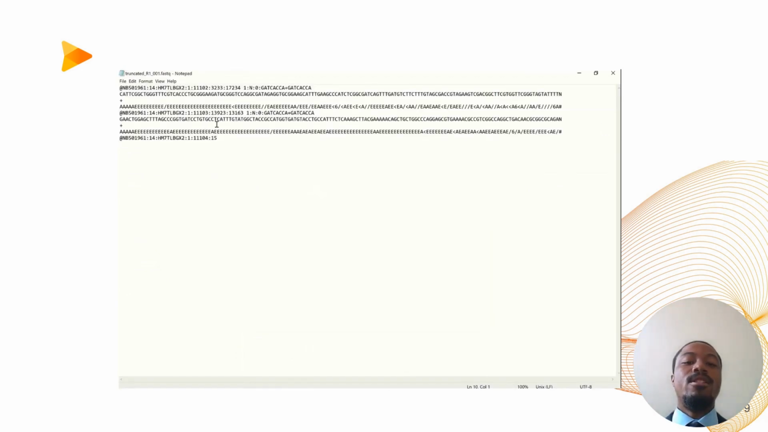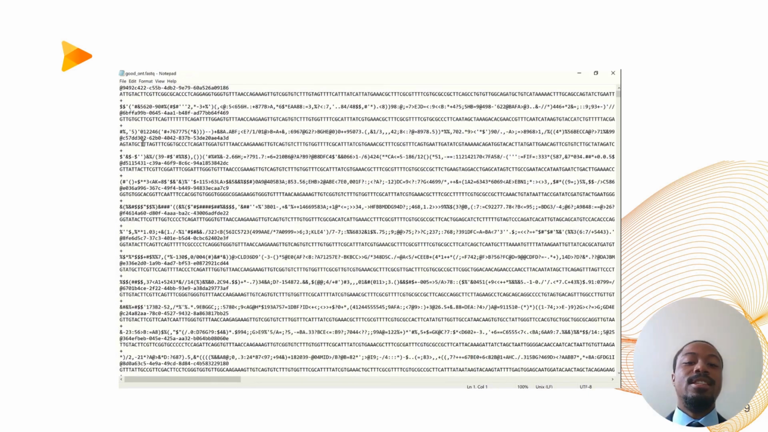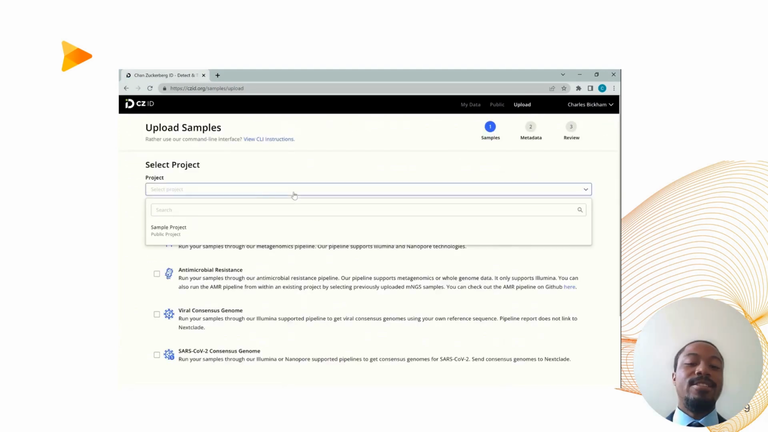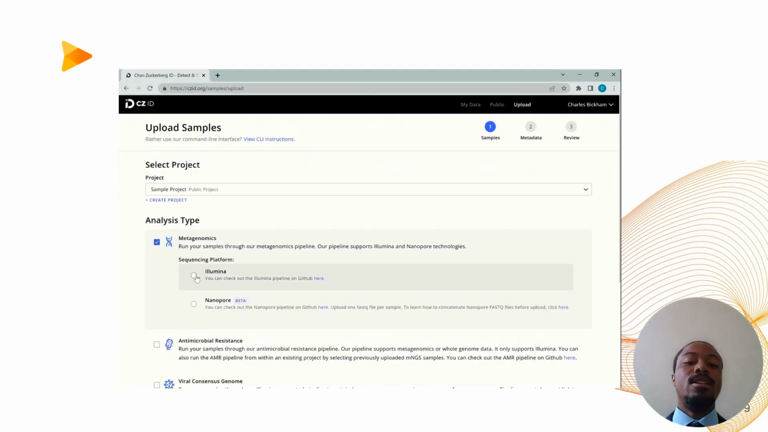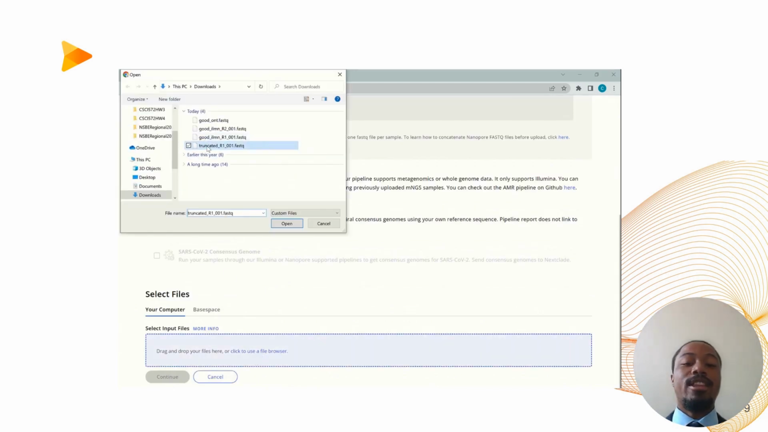This is an example of an invalid truncated file. This is an example of a valid Illumina file. This is an example of a valid nanopore file. So now the user goes to upload these files, and they selected Illumina as the sequencing platform, and now they're selecting the invalid truncated file.